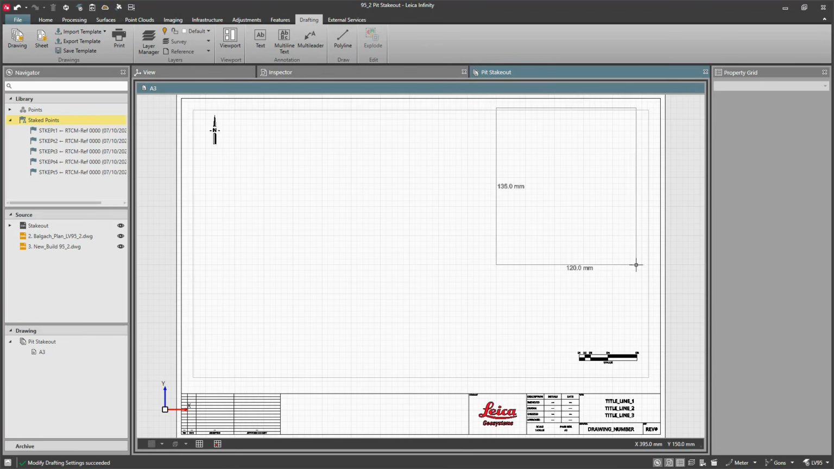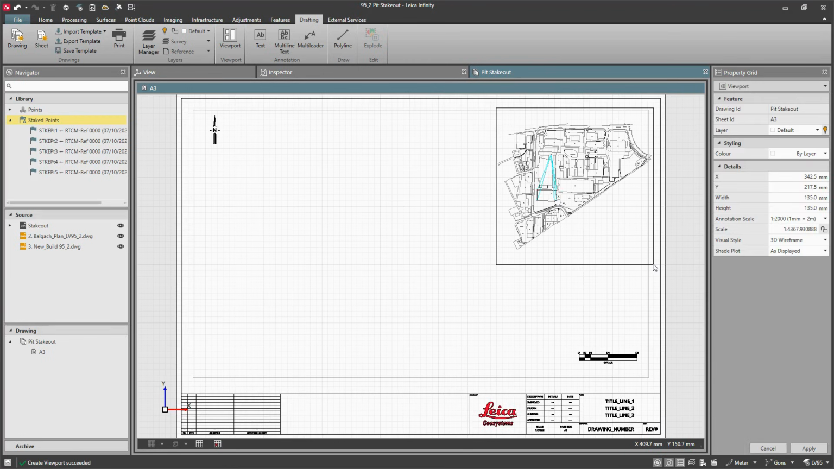A newly created viewport is assigned to a default thematic layer. To change the layer, select the viewport. In the Properties grid, select the viewport layer from the drop-down list and press Apply.